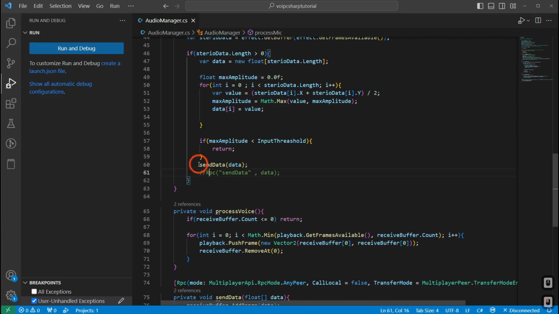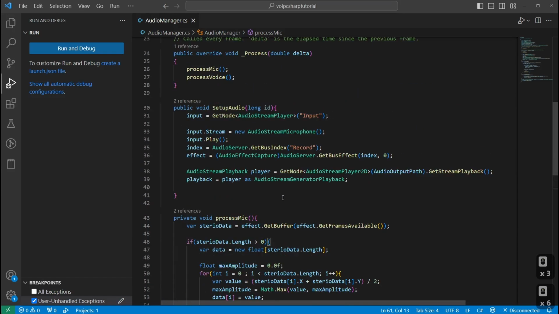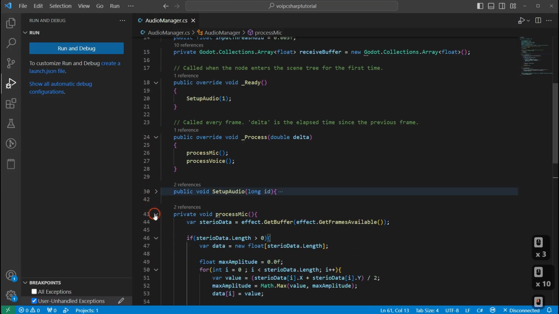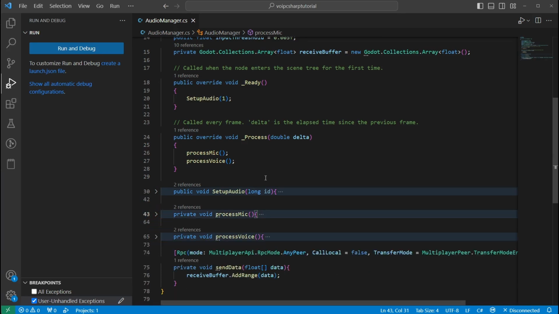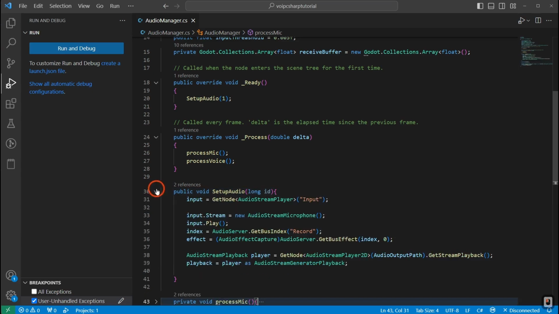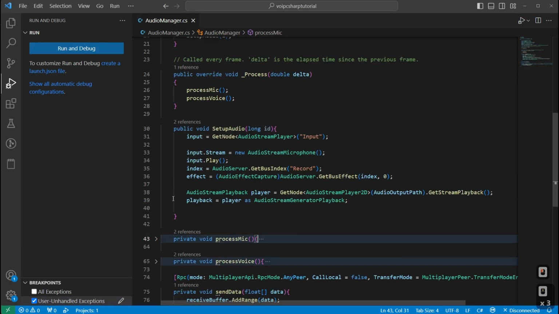So if we change this from send data to RPC send data, now all we have to do is go in and create our multiplayer section of our tutorial. Now, I'm going to do some pre-work here so that we can actually make this work, so that if you want to leave before we do the networking section and just take the actual code, that's totally fine.